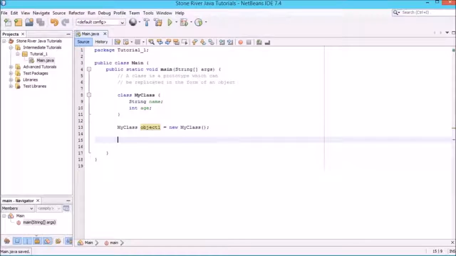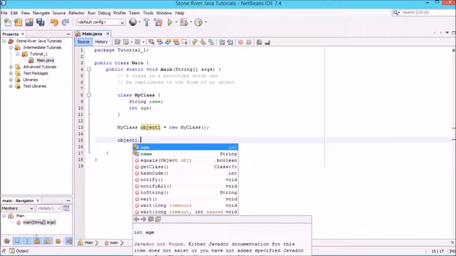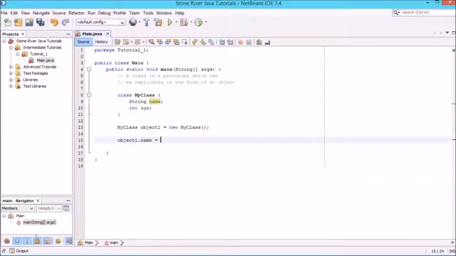I'll show you some more syntax. We can access this object1 like so, and if we put a full stop, a period, we can see that Java comes up. We have age and name, and these are the two variables here that we can use. So let's set name equal to Ollie.